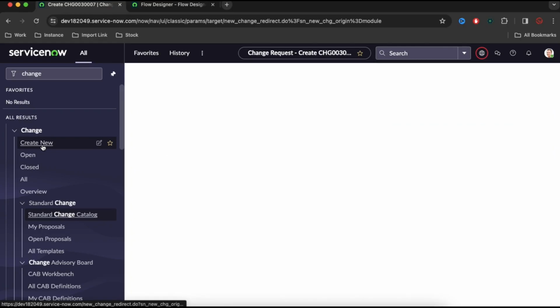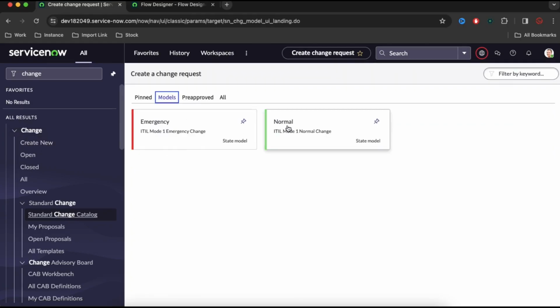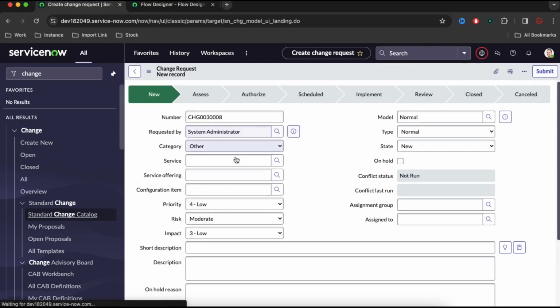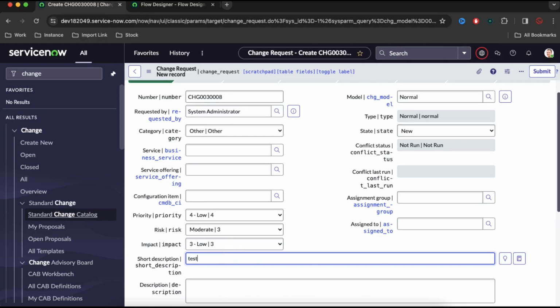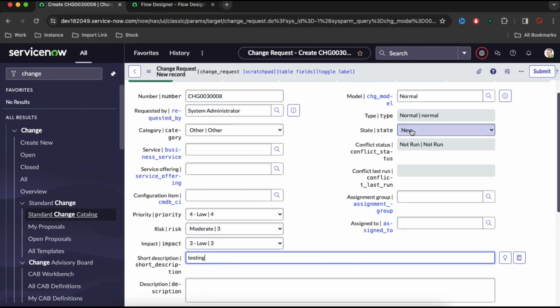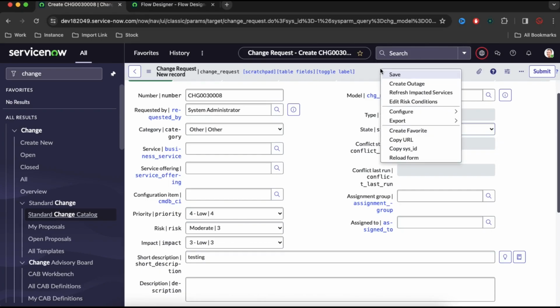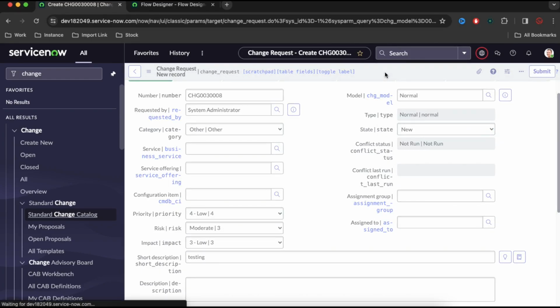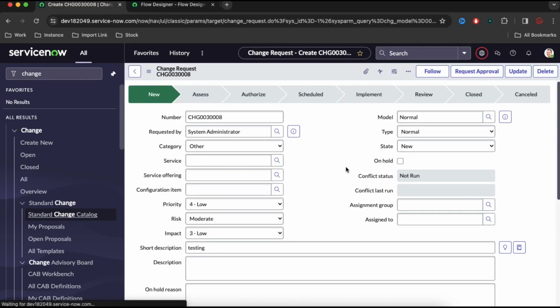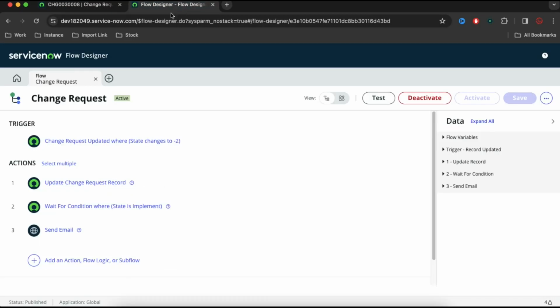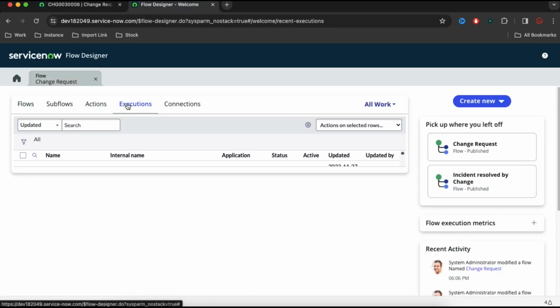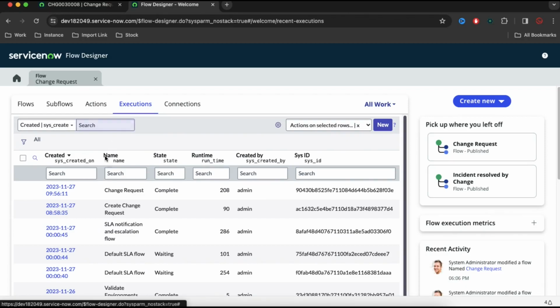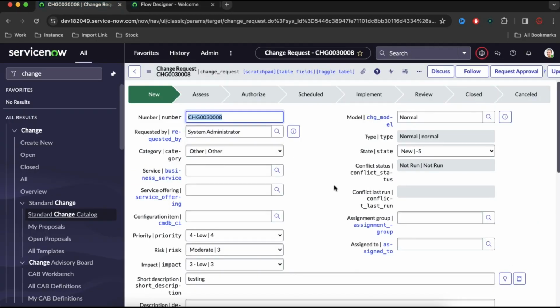I'm going to create a new change here. Let's say that I'm selecting the normal change, and let's say I'm putting the short description equal to testing, and then I'm just saving that. So this change request is created at that moment. And if I go back to the flow designer and go to the execution, there should not be any. You can see this flow is triggered 13 minutes ago, so there is no flow which is attached right now.